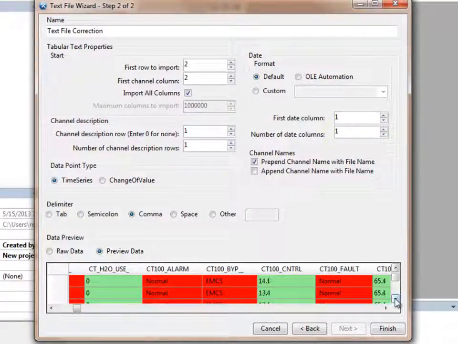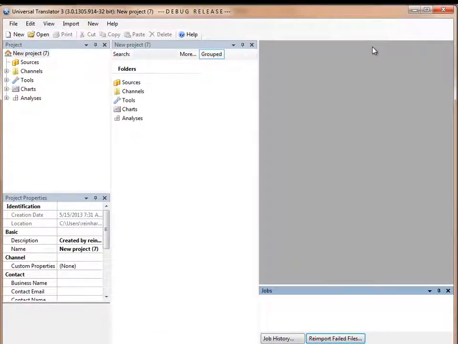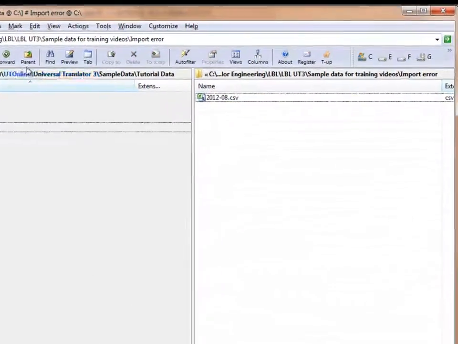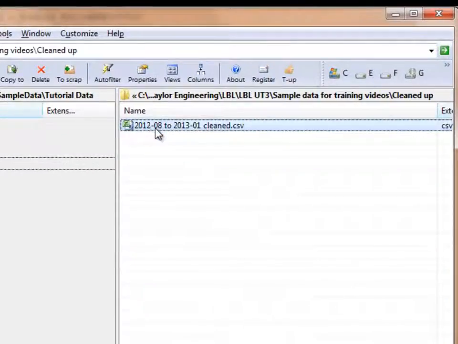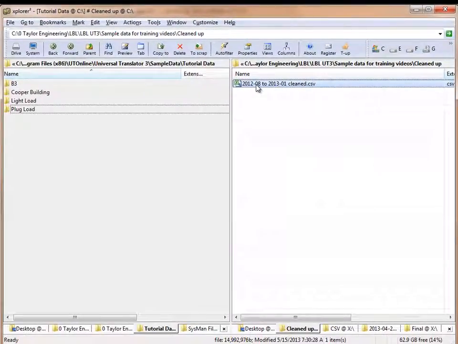So there are potentially automatic recognition methods that could be used for some of these, but there are never enough recognition methods to cover all the potential export methods that programs use. So in this case, what we would do is get out of the UT, look at the source file and clean it up, typically with something like Excel and find and replace.